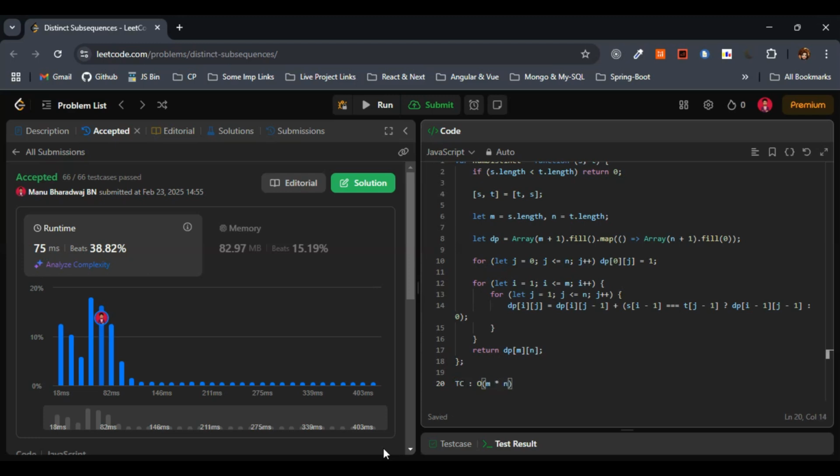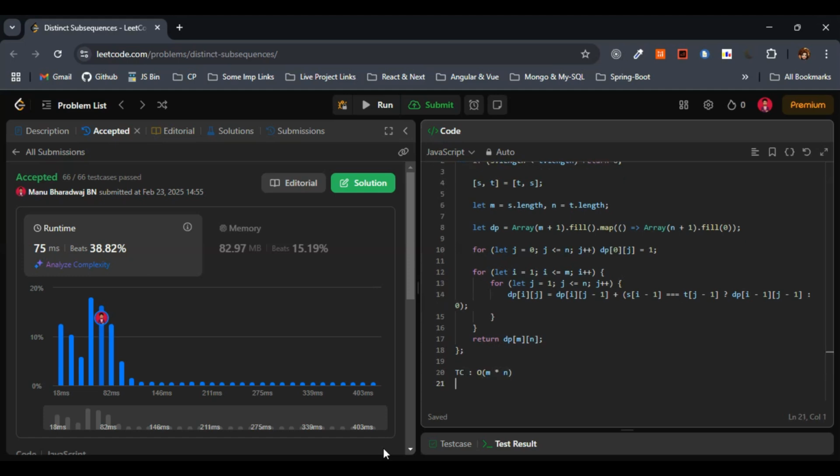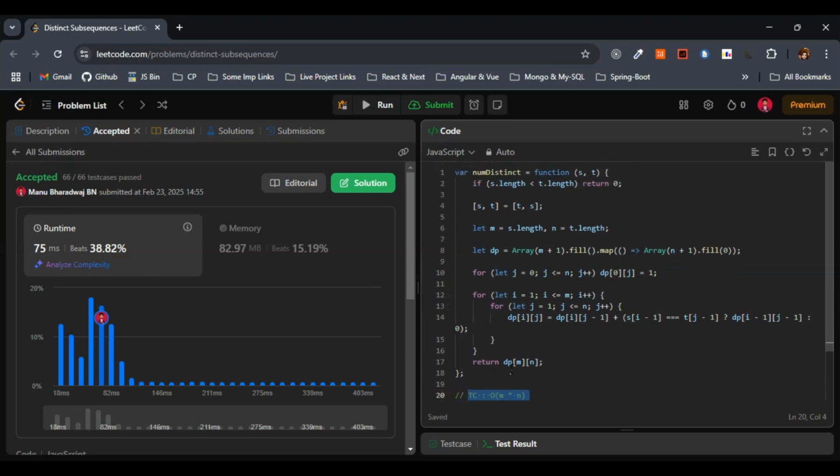Why the time complexity here is big O of m into n? Because we are filling an m into n dp table, and the space complexity would be here big O of m into n as well. Why is the space complexity m into n? Because we are storing an m into n dp table, right? So that is the reason the time complexity and the space complexity of the code that we have written is big O of m into n, right?